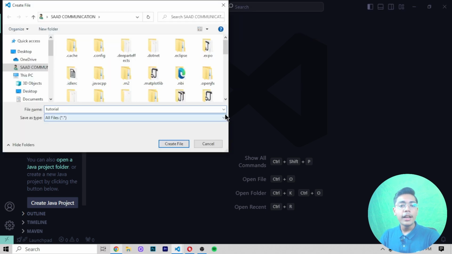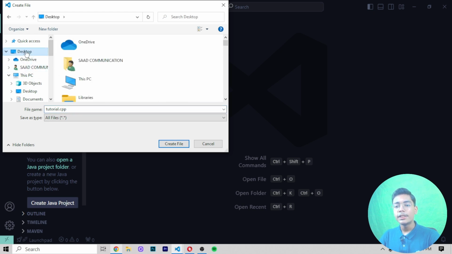And for saving the file in C++ format, you have to write .cpp, because if we want to save the file in C++, we have to write .cpp at the end to save the file in C++ format. I'll be selecting desktop from here, and I'll be saving this file by pressing this create file button.